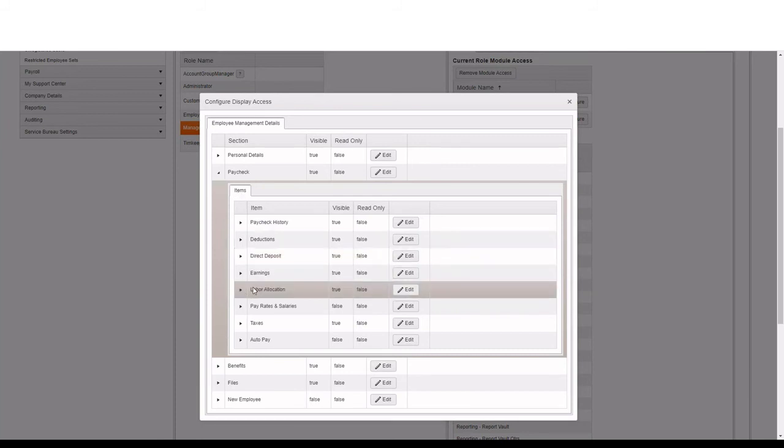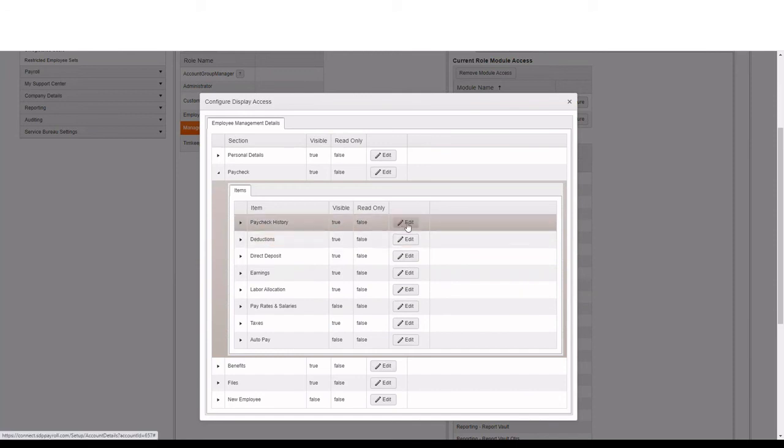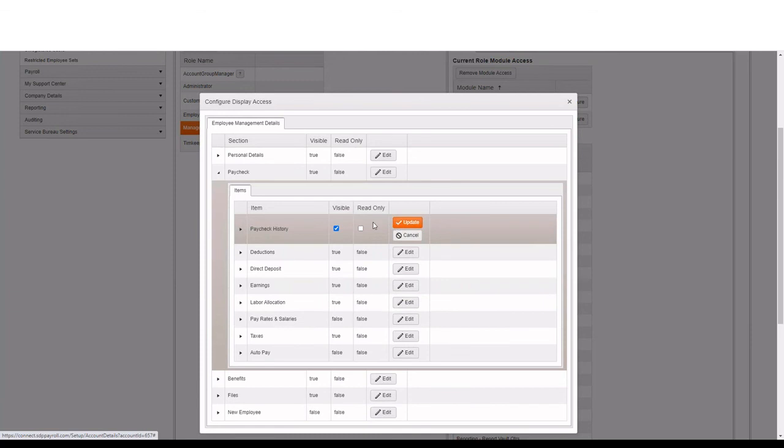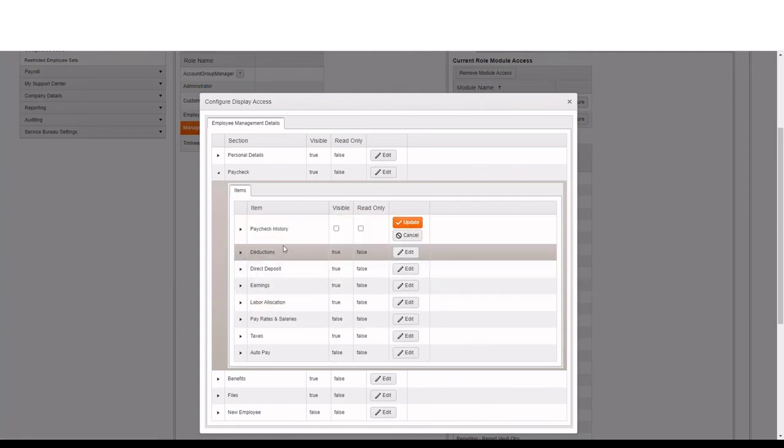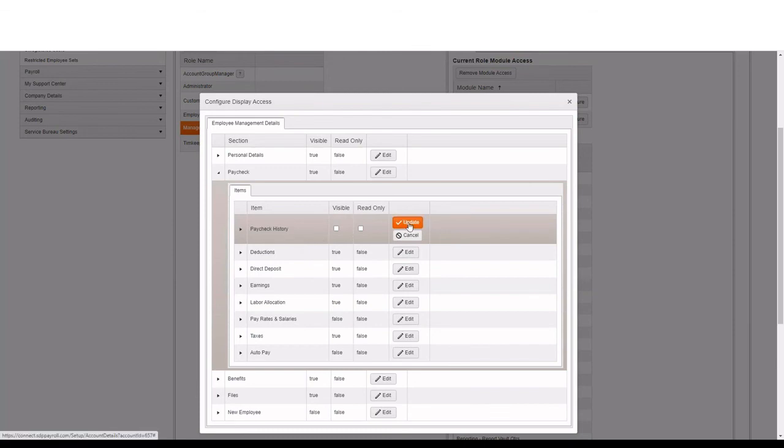So if, for example, with paychecks and paycheck history, oftentimes there is going to be an hourly rate associated to that. So the manager or whoever else is assigning this role to this particular user is going to want to be mindful on if they need to block these areas as well. If so, you would go ahead and follow the same process by blocking the pay rates and salaries and the paycheck history and updating it.